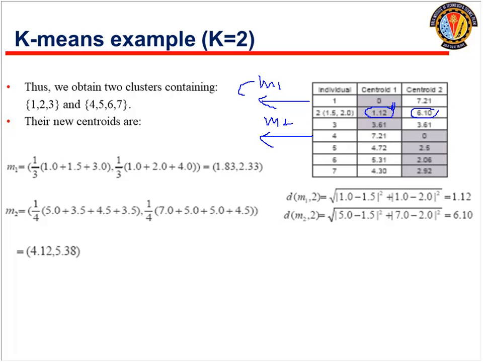So the second point here, the distance from M1 is 1.12 and the distance from M2 is 6.1110. Okay, so the nearest centroid here is 1.12, right? Distance is minimum, so point 2 will be assigned to M1, or you can say cluster 1. If M1 represents cluster 1, M2 represents cluster 2. Similarly, 3 can be assigned to either one, so just put it in the first one. So each point is assigned to one of the clusters. You can see that 1, 2, 3 are nearest to centroid 1, and 4, 5, 6, 7 were nearest to centroid 2.